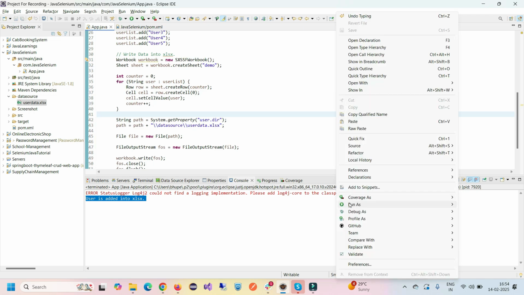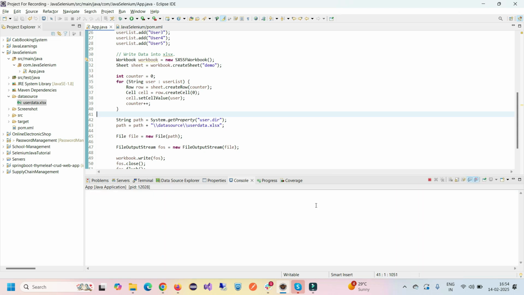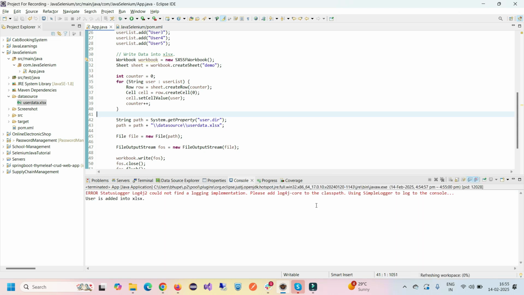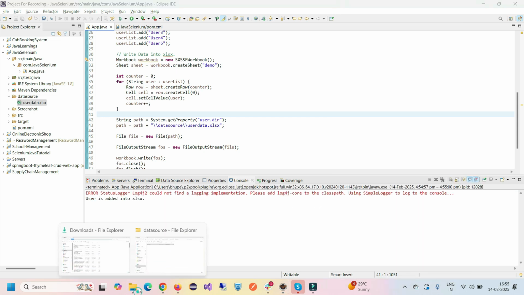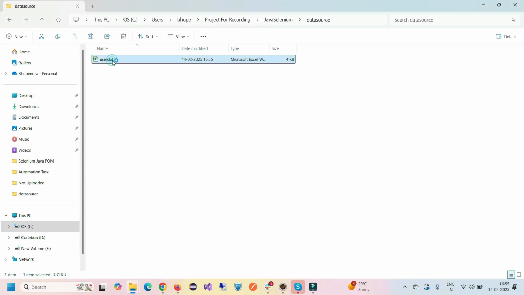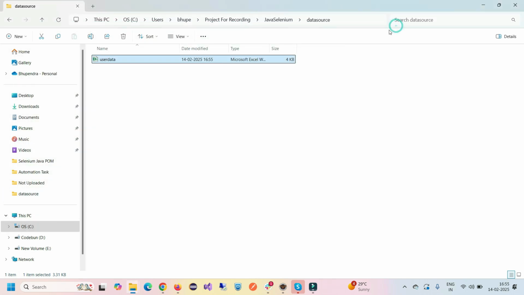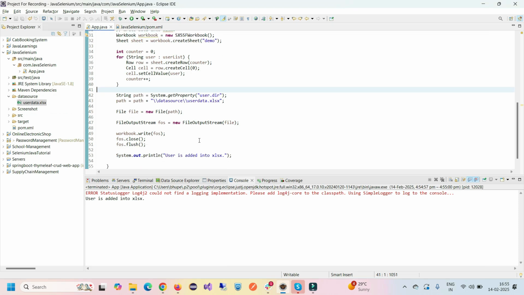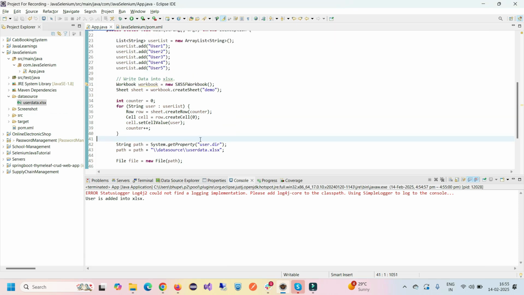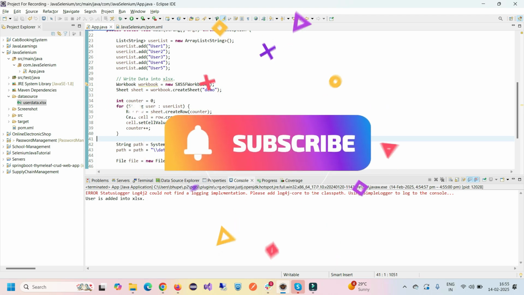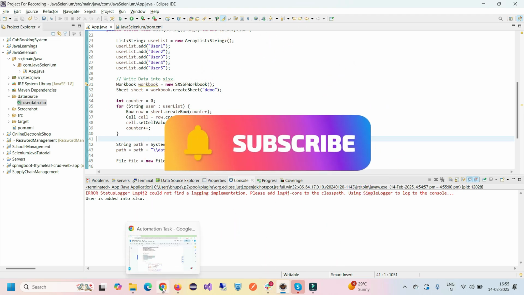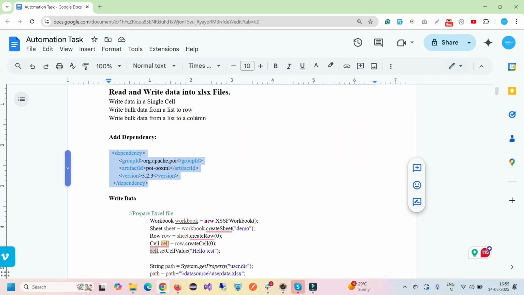So I just right click and run this application. Done. Now let's check it. So you can see this time it has stored the data in column format. So in this way you can play with the XLS file, and you can write the data, and also you can write bulk data. You can write the data in a column format and in a row format.